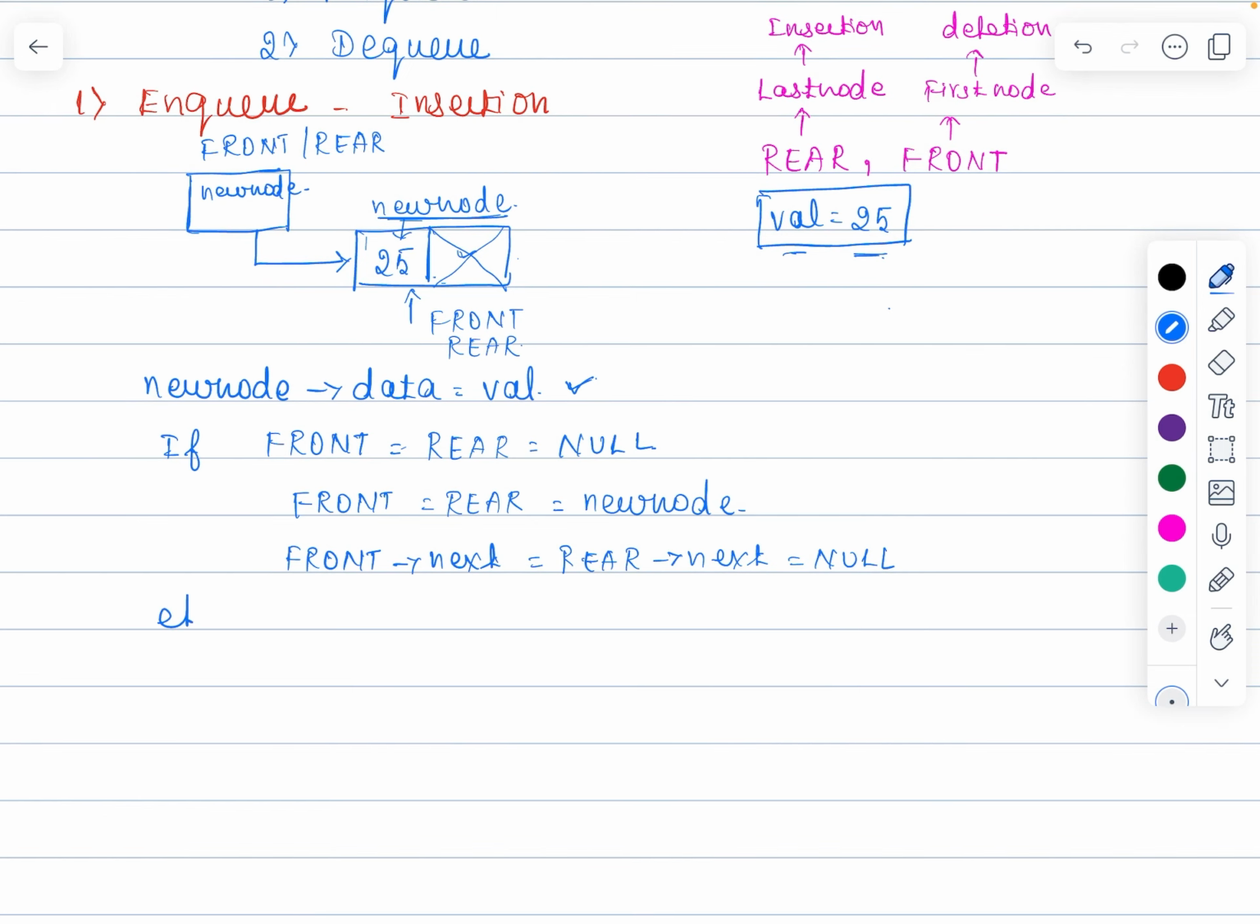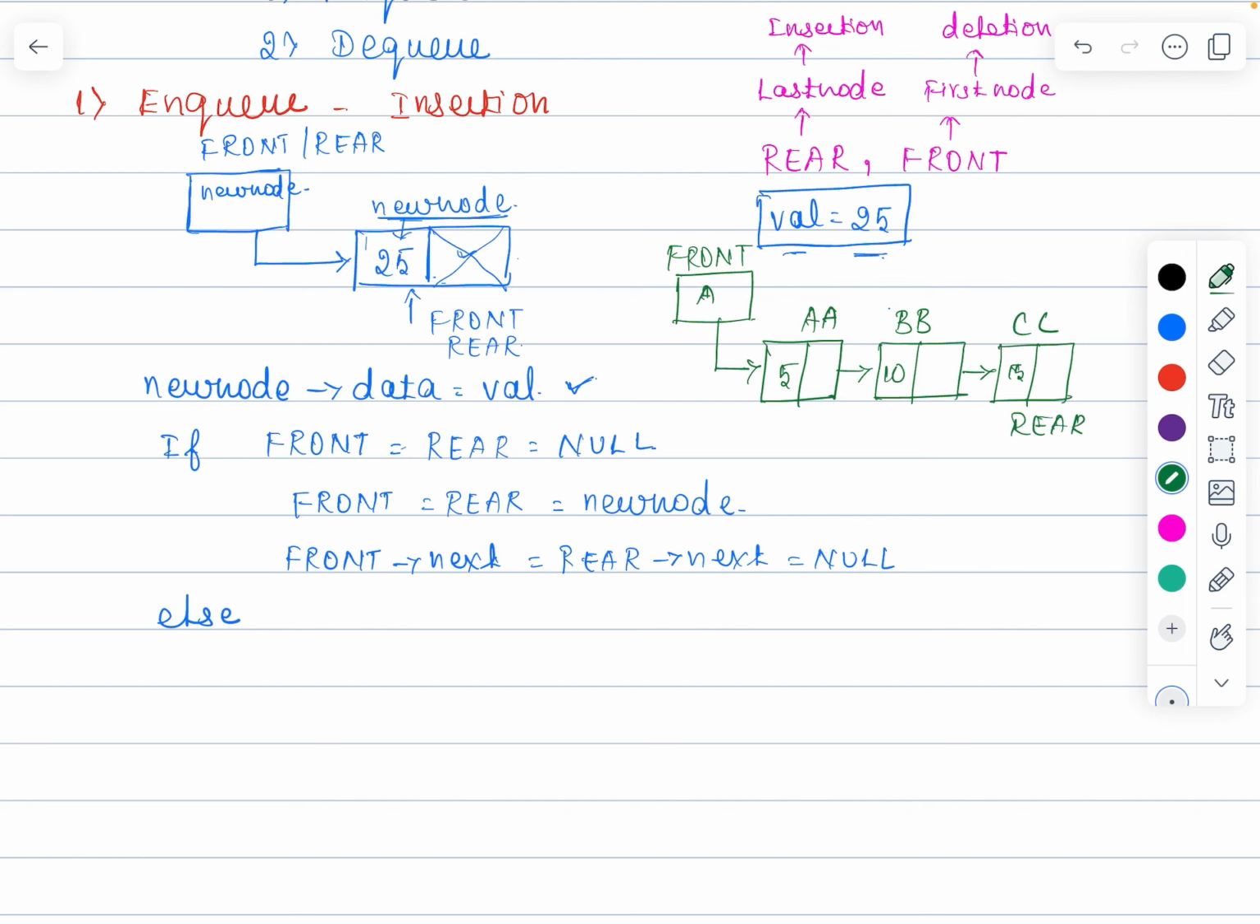Else, in cases where there are few elements in the list, I will create one more structure. Imagine this structure: 5, 10, 15, and always first node's address would be stored under the front variable and last node's address would be stored under the rear variable. Imagine this structure. Now I want to insert a new value 25.